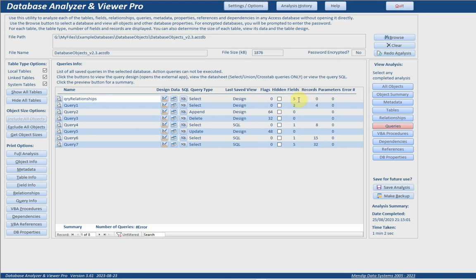The number of fields in there, the number of records if it's a select, crosstab or union query. For action queries, they don't have records, they are obviously affecting records there. If you have parameters, it will show you those, and if you have any errors that prevent this being shown, it will show you the error number. In this particular case, none of these are a problem as far as the analyzer is concerned.